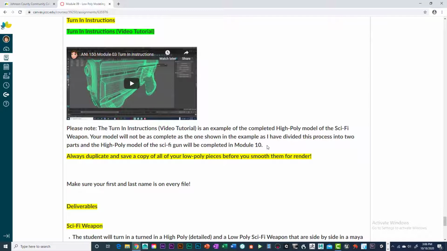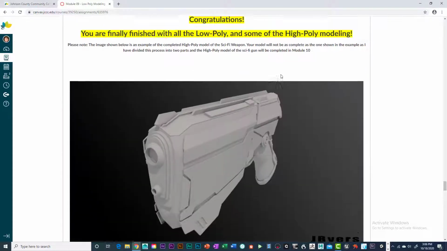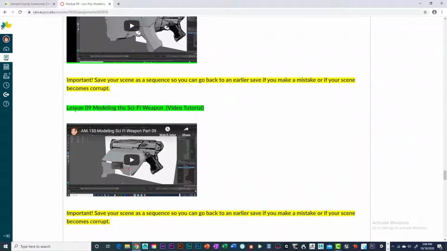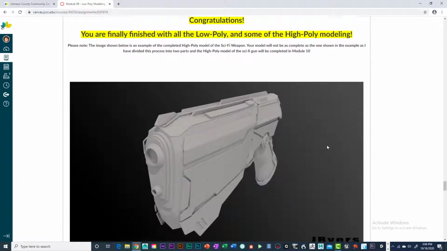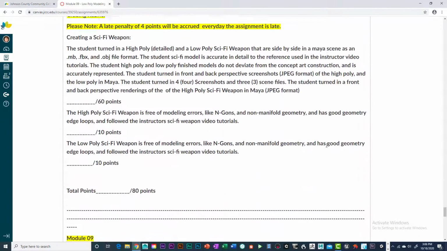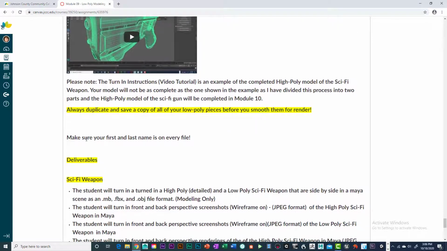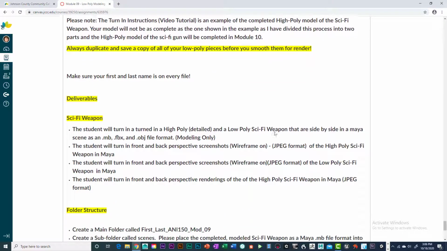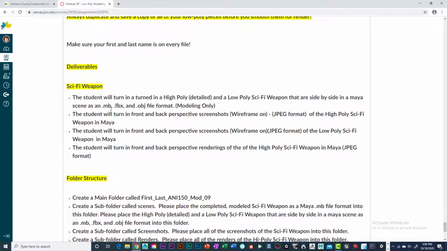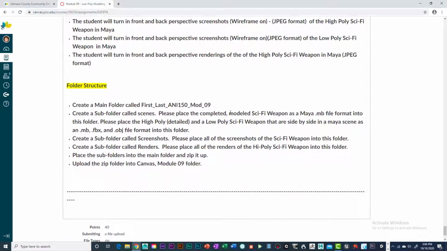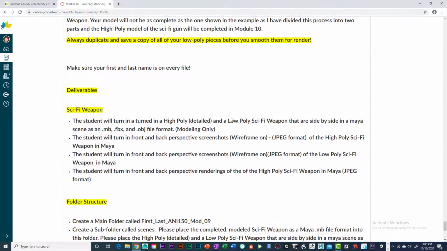And you've got to understand that when you continue with lesson 10 in module 10, you are going to need those low poly pieces to complete things. So make sure you understand that right at the get-go. Make sure you have your first and last name on every file. And here are your deliverables and your turn-in structure. And you guys know how to do all that stuff.